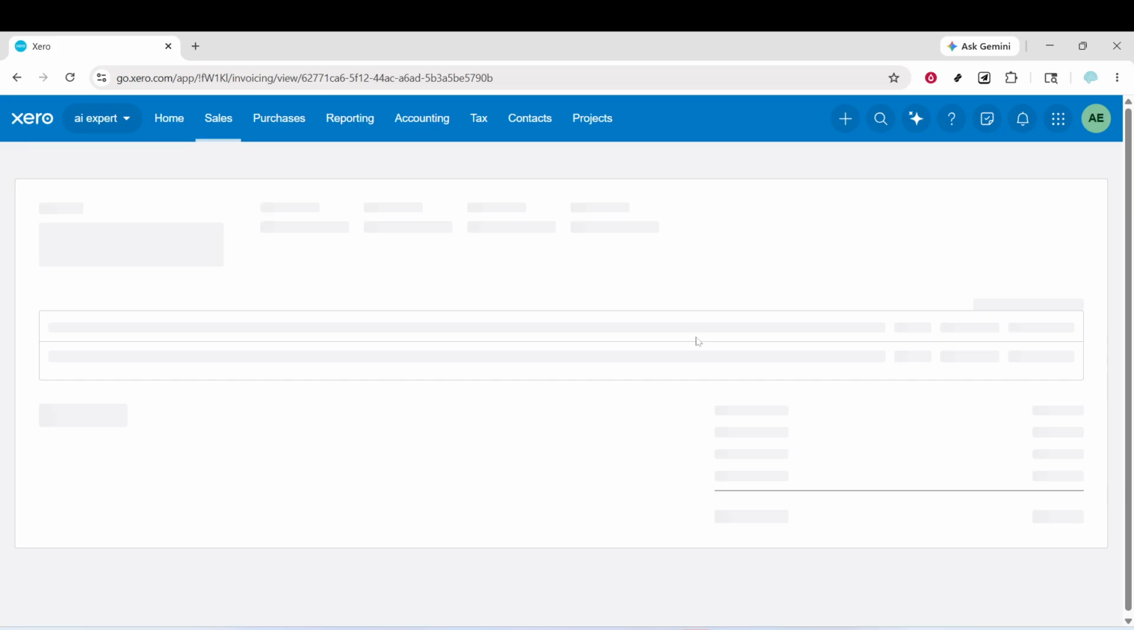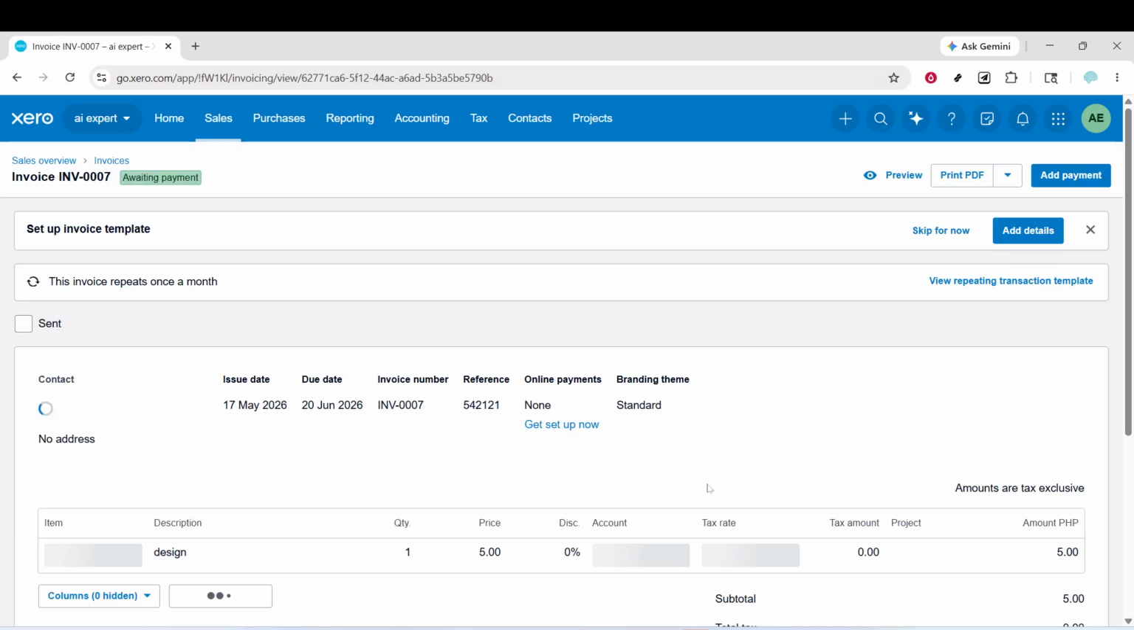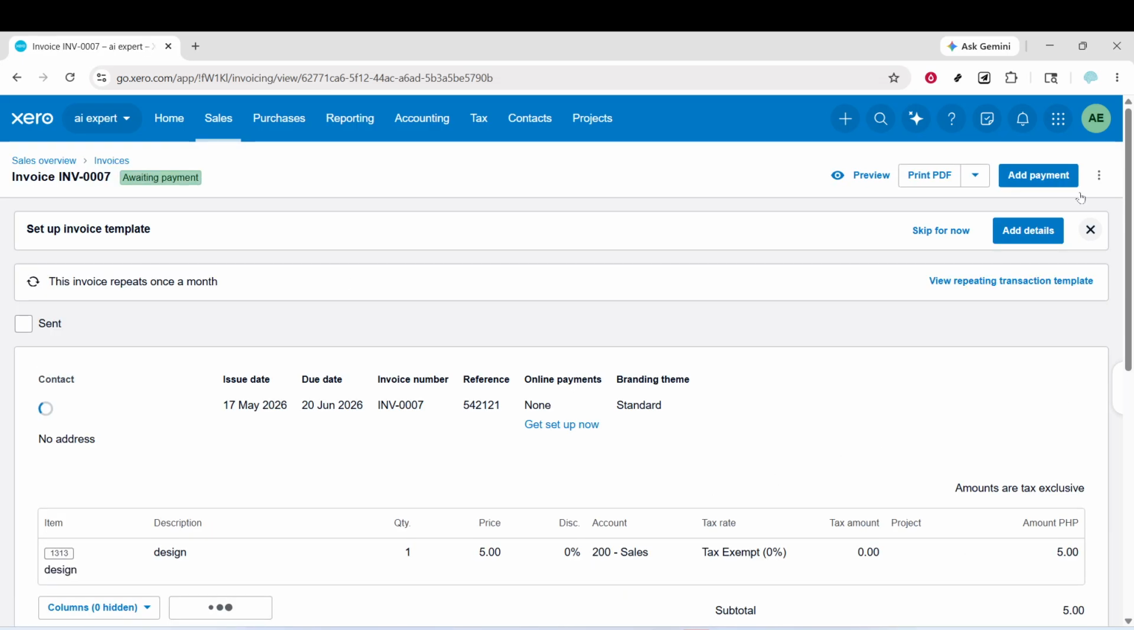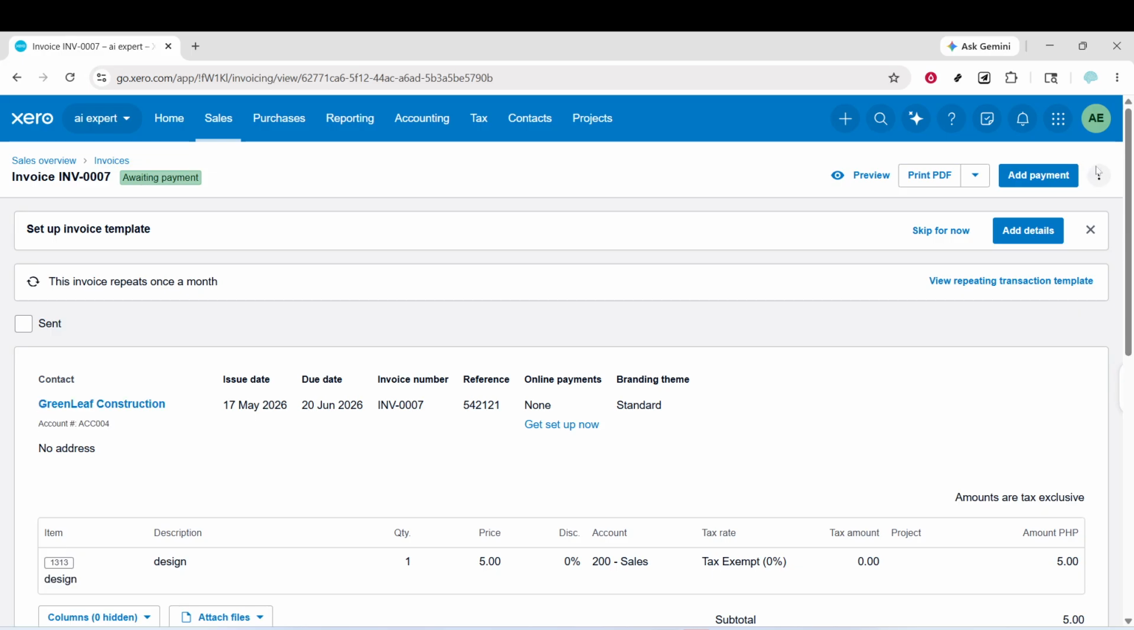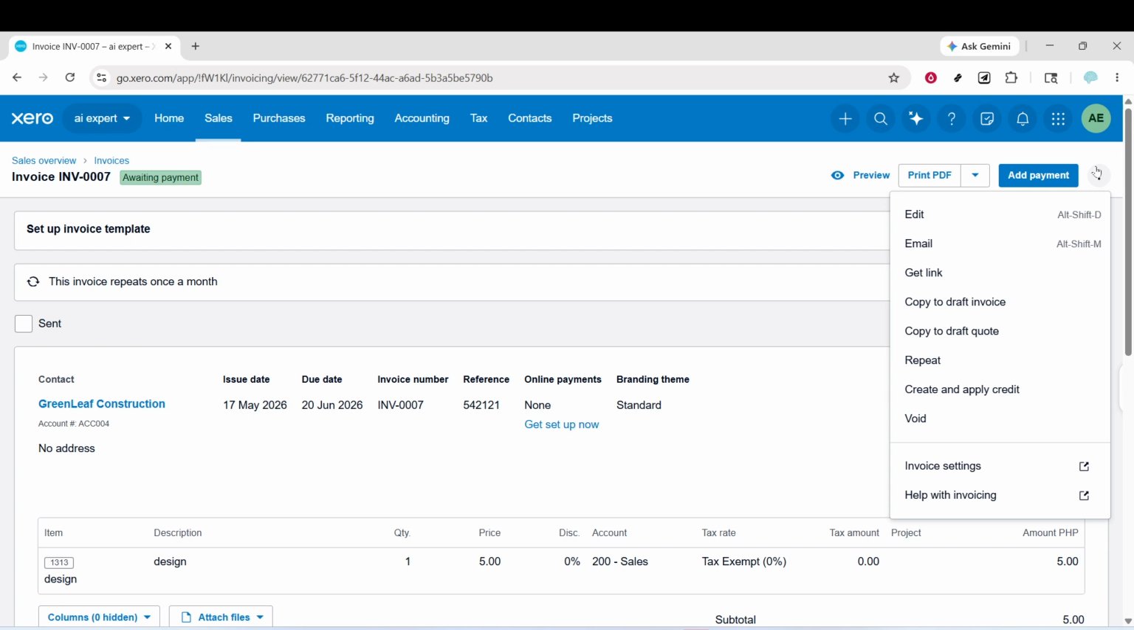Double-check that this is the invoice you intend to void and that it's not needed for billing, tracking, or reporting. Keep in mind that voiding is typically permanent and is best used for invoices that were created in error or are no longer needed. If the invoice has already been fully paid or partially paid, the void option may not be available.